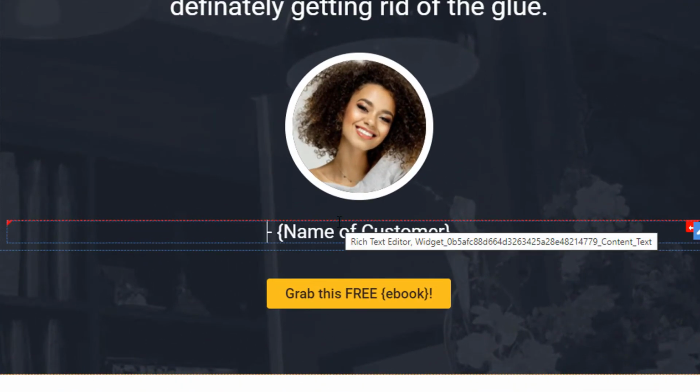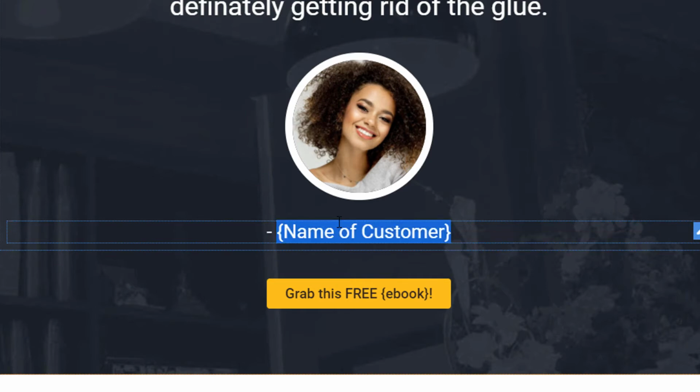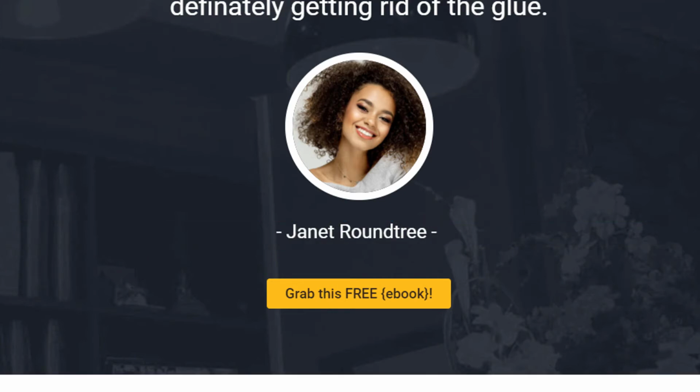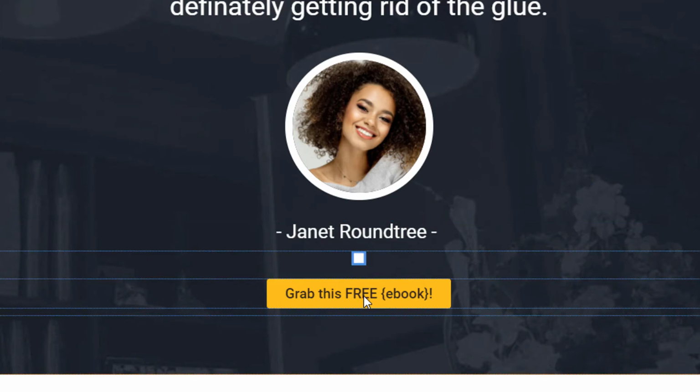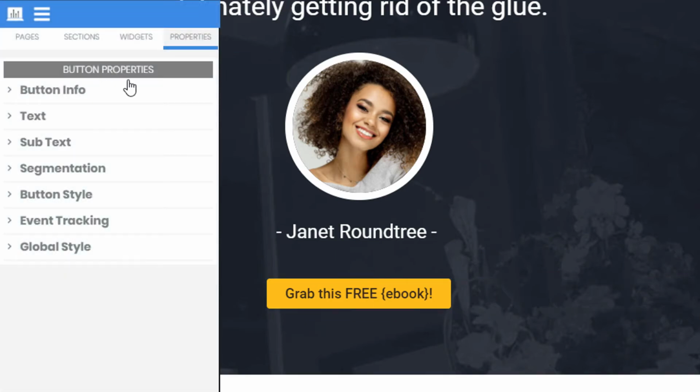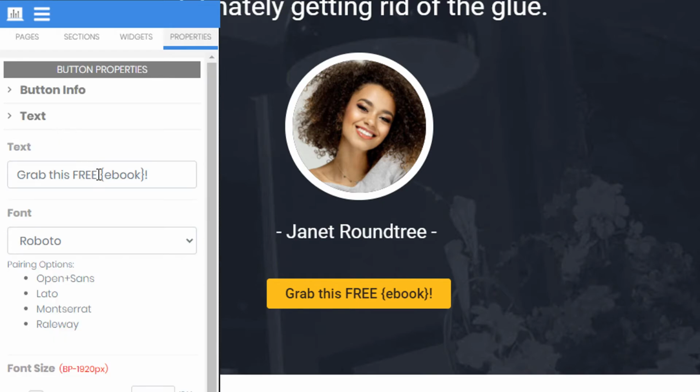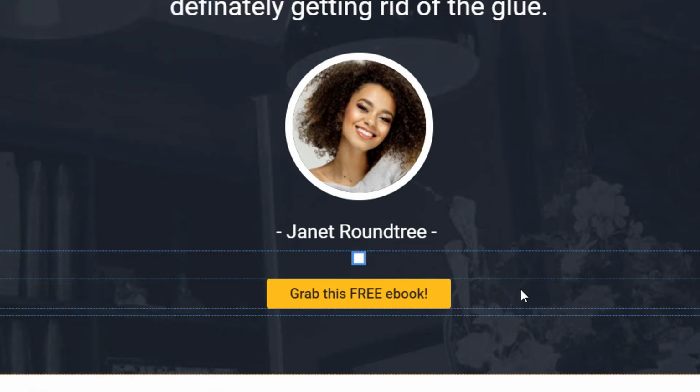I'm just going to double click because this is a heading widget. You can just double click right into it and it'll go into edit mode. And I just put Janet Roundtree. Okay. And then I'm going to click on this button, and it says grab the free ebook. I'm going to come over here to the button properties and go to the text property section, take out the squirrely bracket, and just keep the word ebook. Right, and so now it says grab this free ebook.